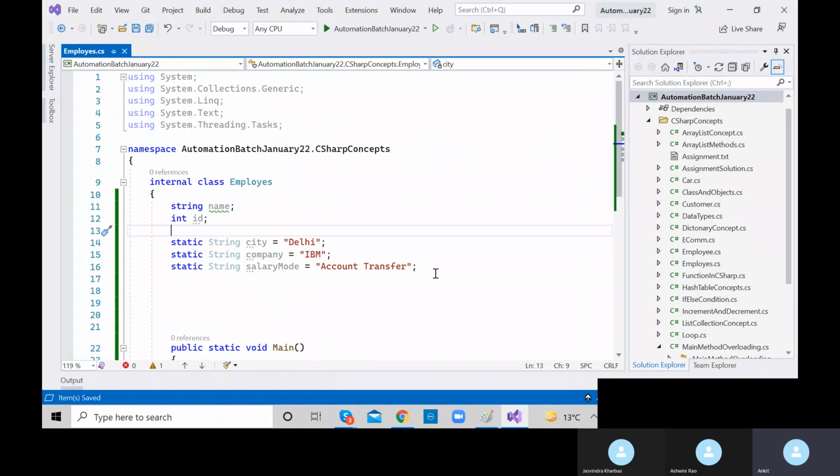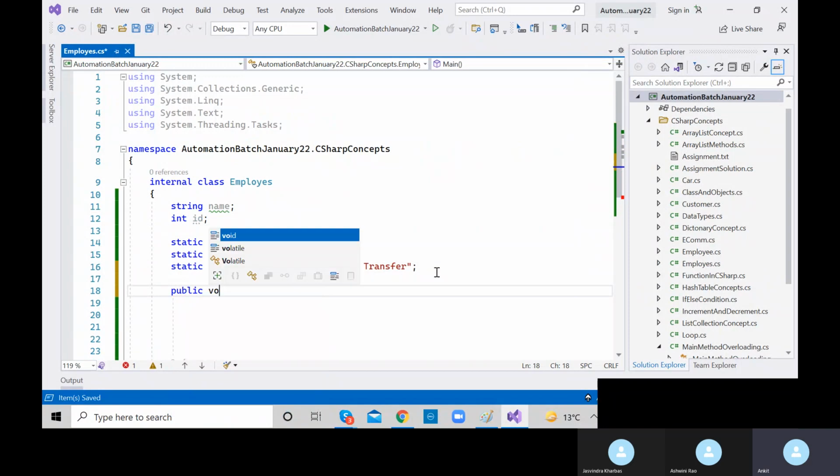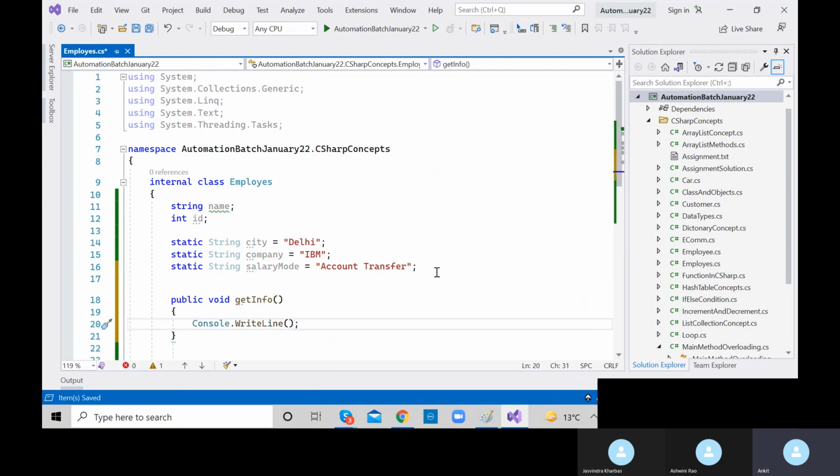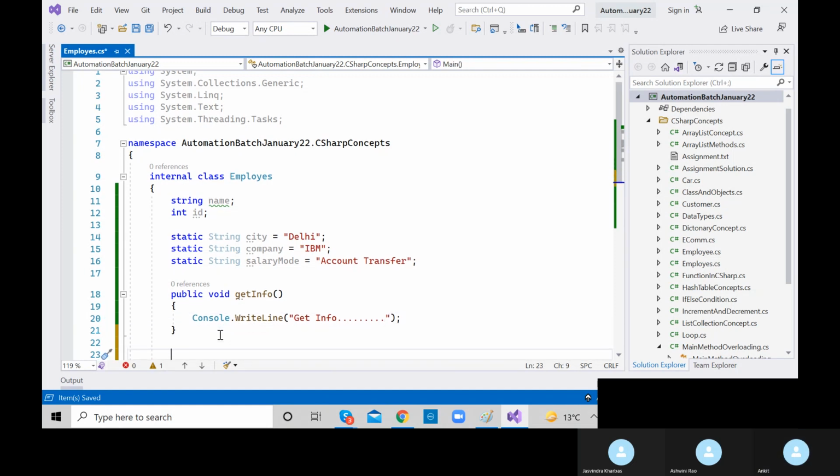Now let us say we have some method, public void. Let us say we have one method called get info. So this is our simple method, the kind of method that we usually create. Get info. Okay, for example, we have one more method.